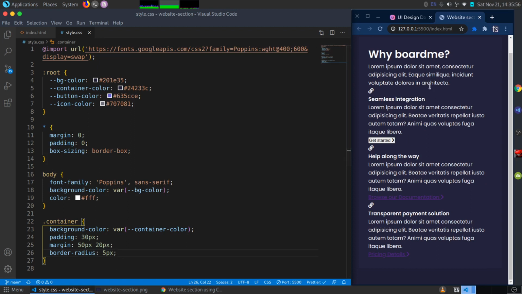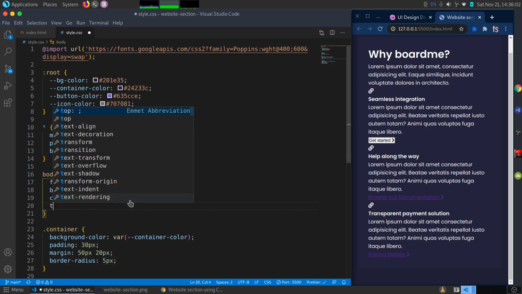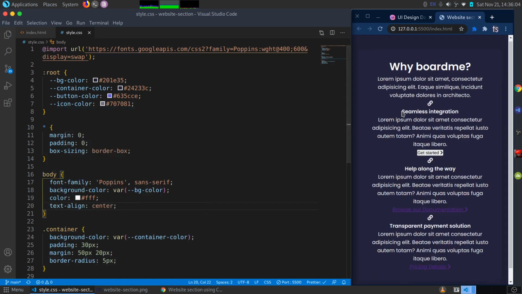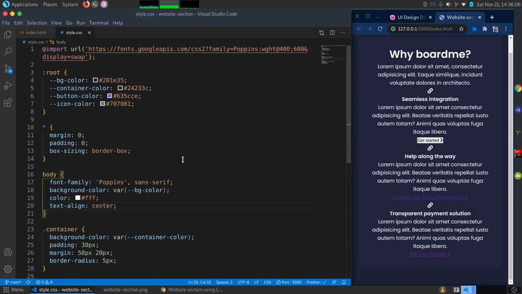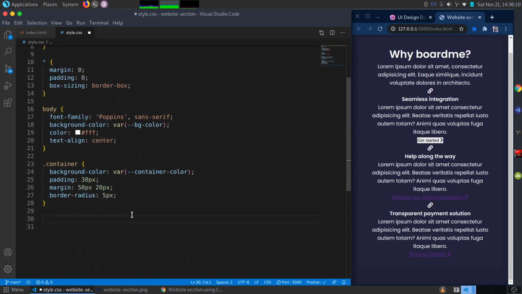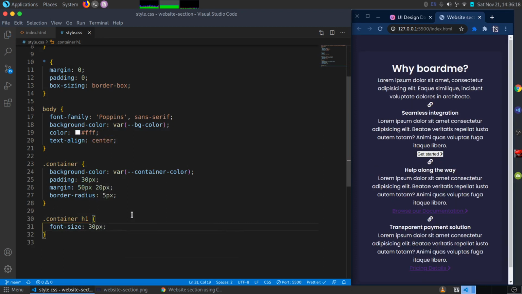Okay, so because this is a mobile stream, I actually want to align everything to the center. So I'm just going to go to the body and say text-align center like that. It looks much better this way on a mobile screen. And now we can begin to style the individual elements. First of all, I want the h1 inside the container, and I want the font size to reduce to 30 pixels like that.